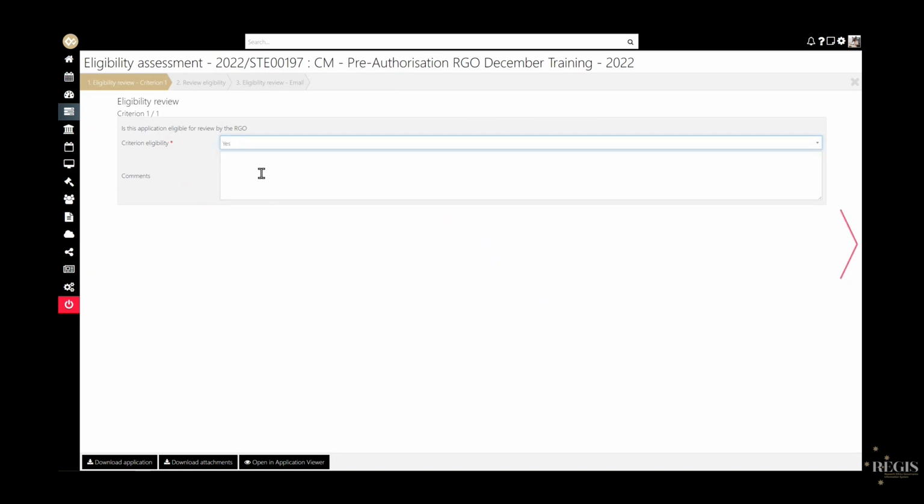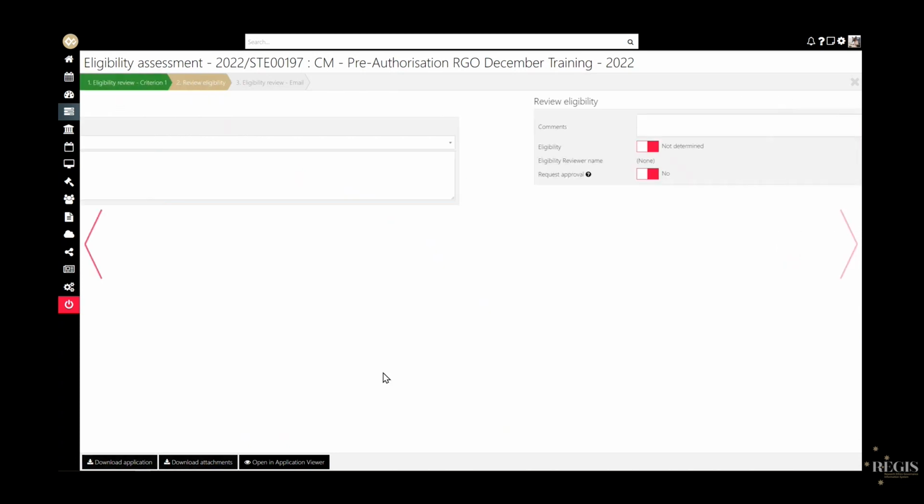We don't have to put a comment here. If you put a comment there, it is purely for you in your office. It's not going to be sent out. It's working notes, if you want to say, look, it was fantastic, so happy. Once you provide that information, you can either click the top number 2 here, or you can use the big red arrow to move to the next page. You can use the header or the arrow, they do the same thing.